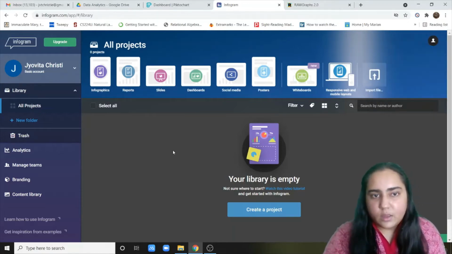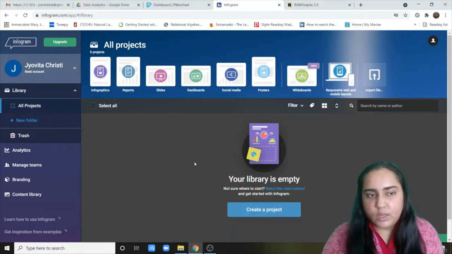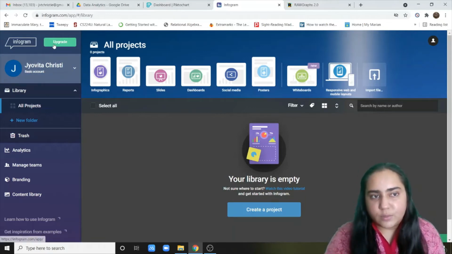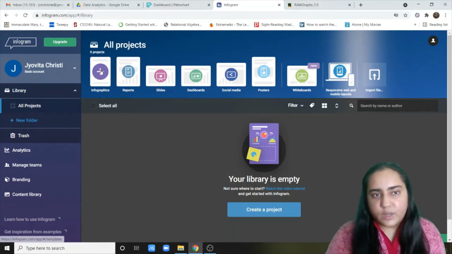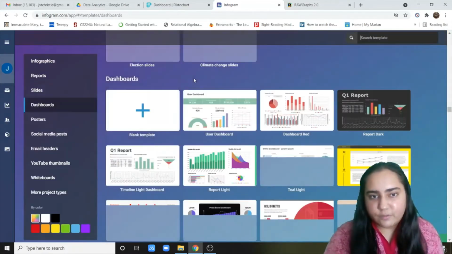And if that's not enough, then you can go ahead and upgrade your account. So right now with the free account, this is what I get. You can start with creating infographics, reports, slides, just like we saw in PictoChart. You can create dashboards. Let's explore that further.